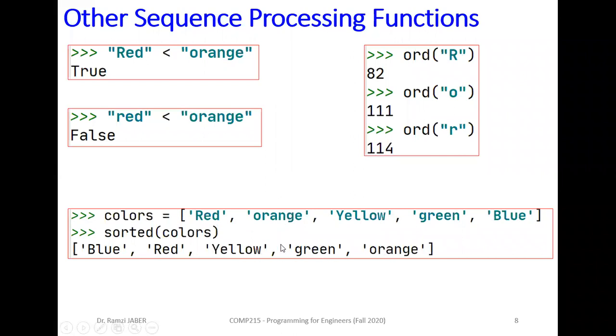So when you sort a list containing strings, capital letters and small letters, they first start with capital-letter words, then small-letter words. Even we have here A. Small a is bigger than capital Y. Okay?